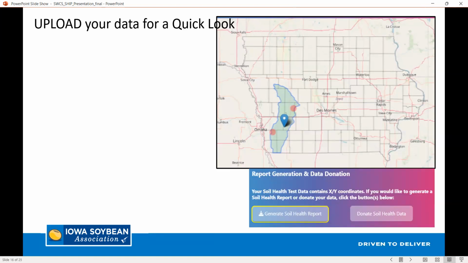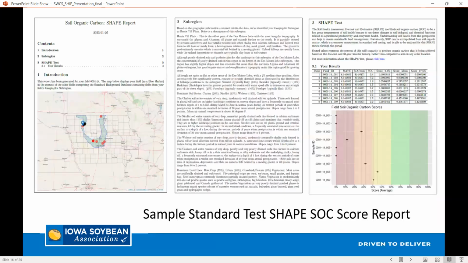At this point, you will be given a choice to generate your soil health report or donate your soil health data. No donation is ever required. If you want to see your soil health test report of the SHAPE score, it'll show a map of your data, and it'll describe the subregion, and then it'll show your test results in a graph.